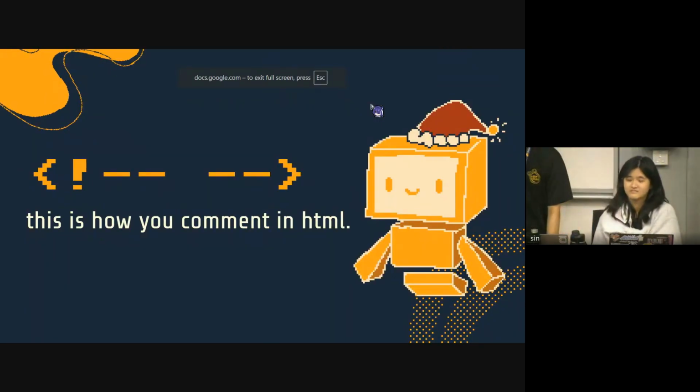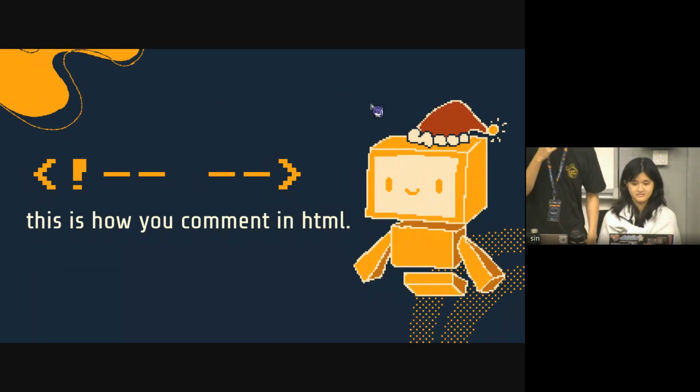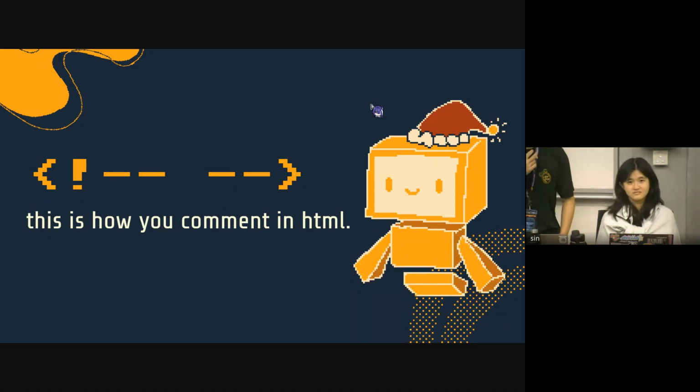Okay, so moving on, comments in HTML look a bit different from other languages, if you've learned any. This is how a comment in HTML looks. You will put content between the double dashes on each side.